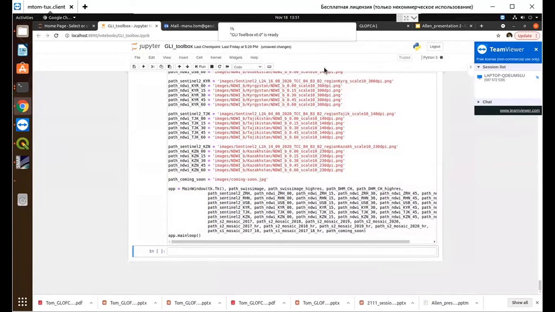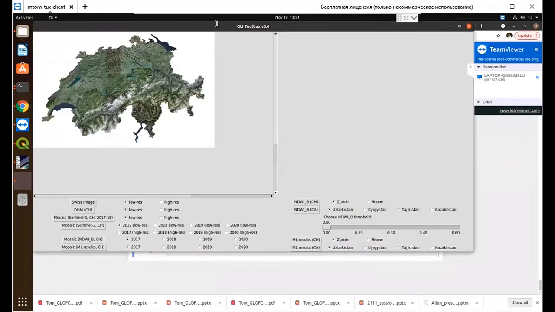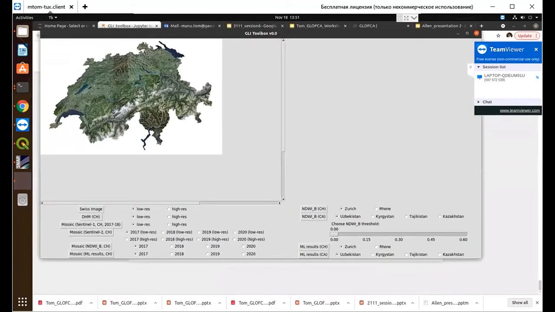So you're now seeing the Jupyter Python version page of this toolbox. This is the toolbox, how it looks. This one actually shows the Swiss image, the orthophoto map of Switzerland, which we show in 2 resolutions. So the toolbox works with some buttons which you can use. At the moment, I will be showing it for Switzerland, but a version for Central Asia will be in the later version.